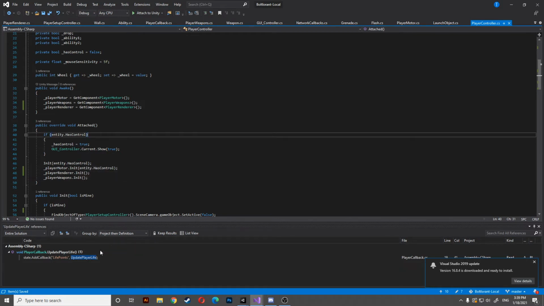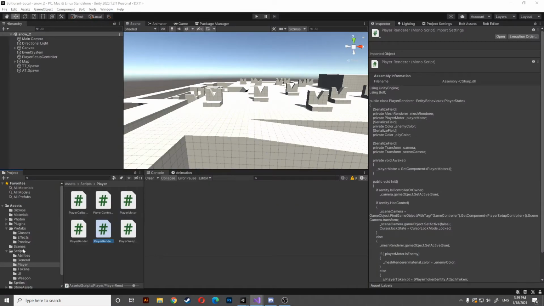So as you can see, pretty simple system. Now we can head to the game, go to our prefabs when the game has compiled.